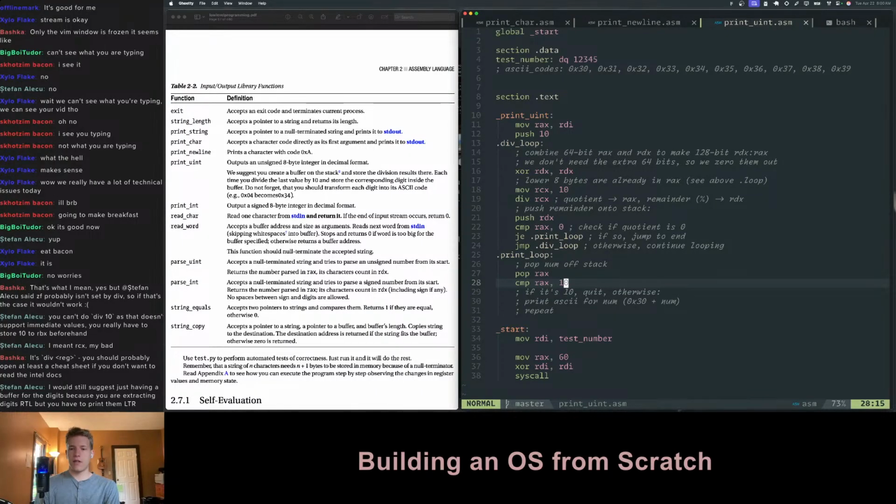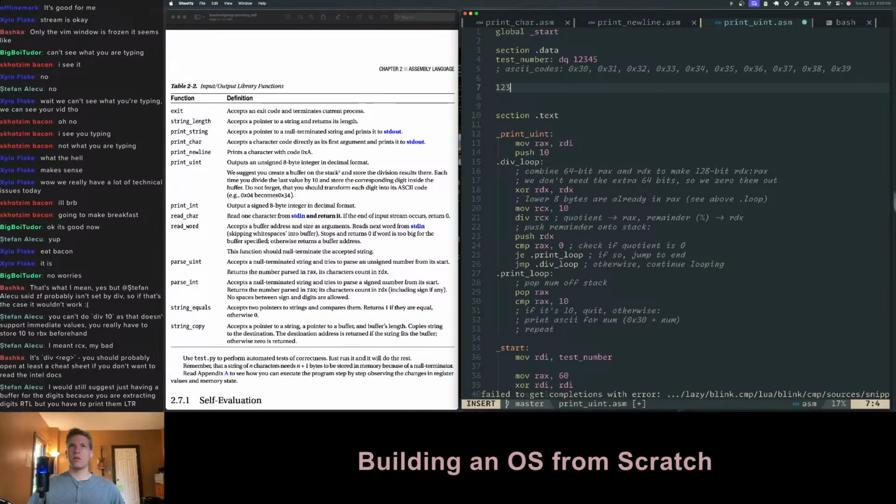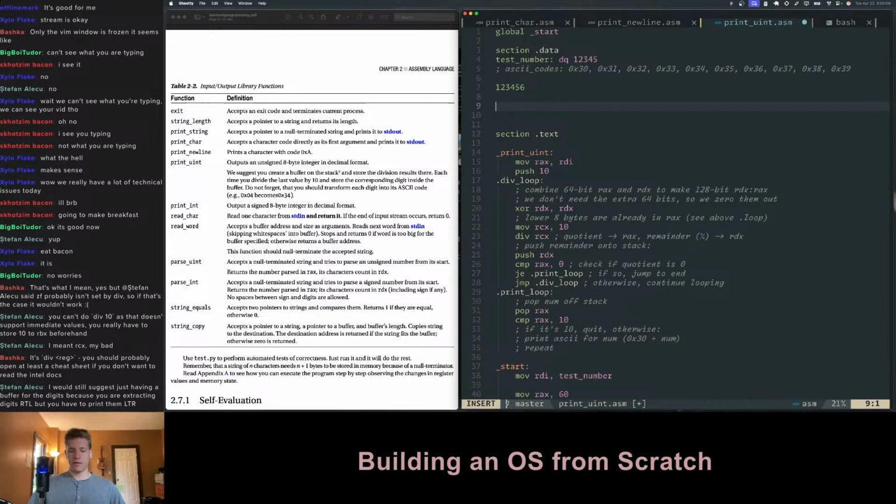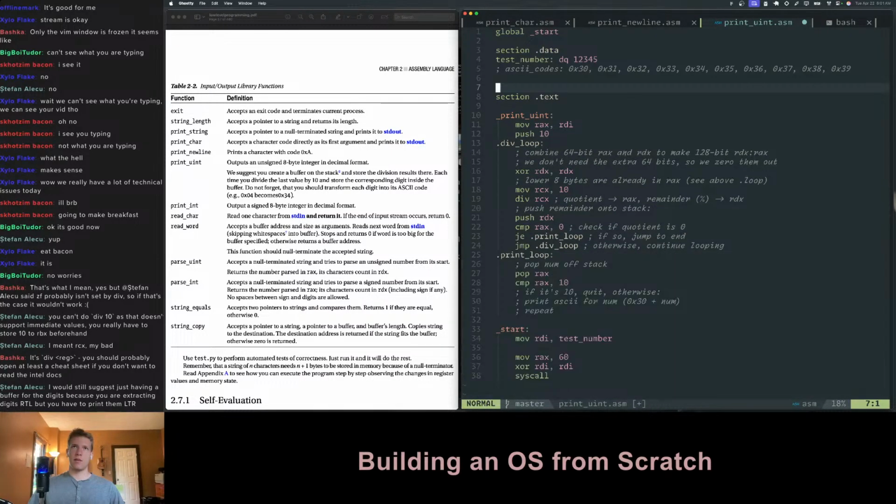I would still suggest just having a buffer for the digits because you are extracting digits right to left, but you have to print them left to right. I think the way I have this is correct, no? Because if I have a number like 1, 2, 3, 4, 5, 6, then I'm going to be storing these on the stack. So I'm going to pop off the 6 first, and then the 5, and then the 4, right? 3, 2, 1. And then when I go to pop them off, I'm going to get the 1 first, and then the 2. So I'll be printing in the right order. Doesn't that make sense?